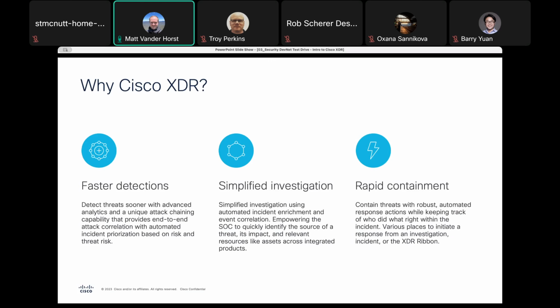But once we have those detections, we want them to be richer. We want to apply advanced analytics to them. We want to do attack chaining, put related events and alerts together. We want to prioritize them better, correlate the data better. We want to not just get this data faster, but we want it to be richer, and we want the analysts to be better informed and have more information available to them.